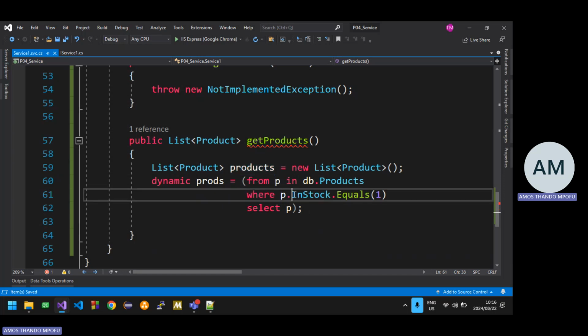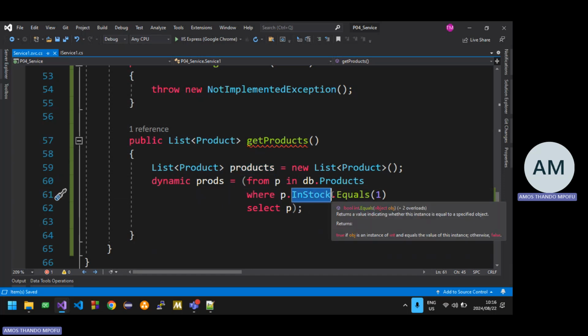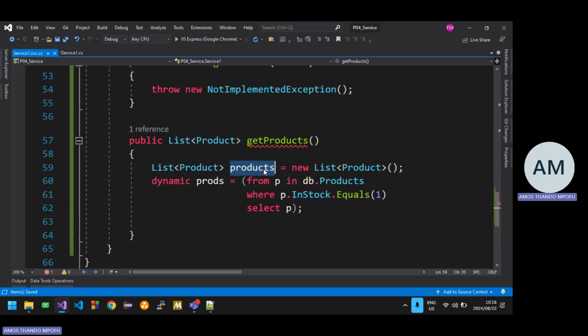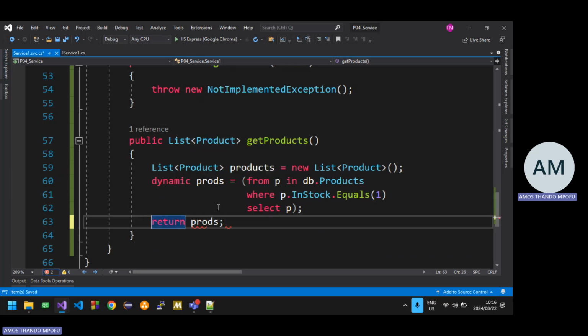I don't want to get even the in-stock variable. What am I going to do with in-stock? There's nothing I'm going to do with it. So that's why I create this array list. If I didn't have to create that, then it would be fine. I'll just say return prods. It'll be fine, and then I'm done. I would have solved my problem.